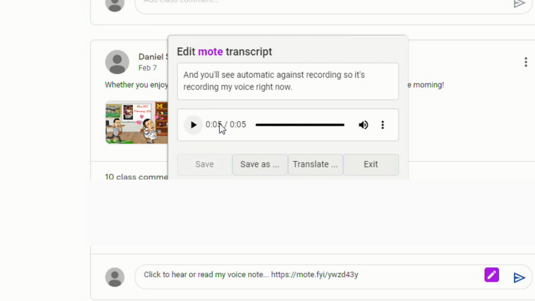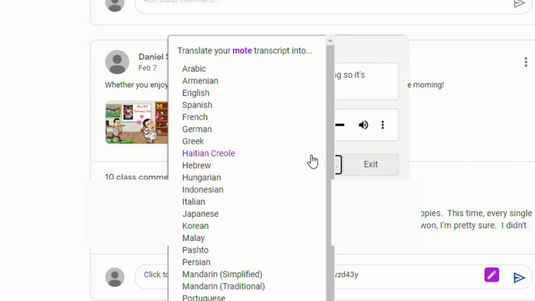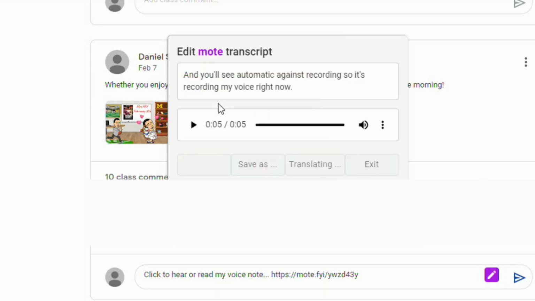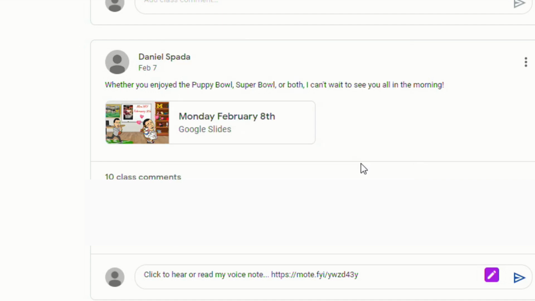And just like before, I can take that and translate it. So I can translate that into Spanish if I wanted. And now there's a Spanish transcript to what I was just writing. I can click save and exit.